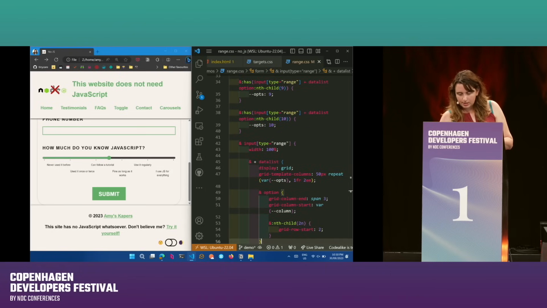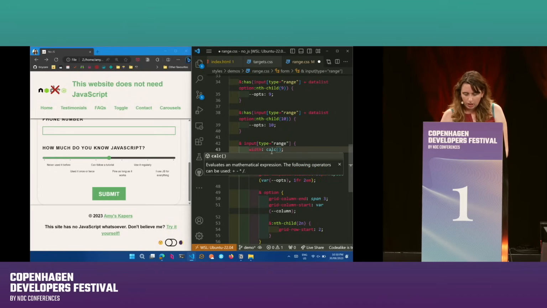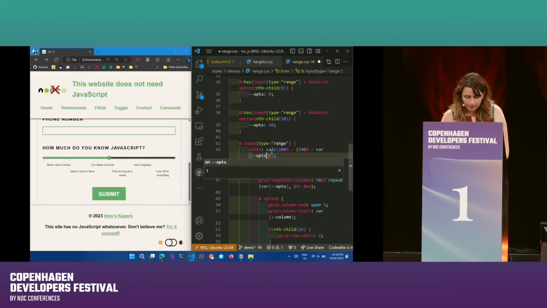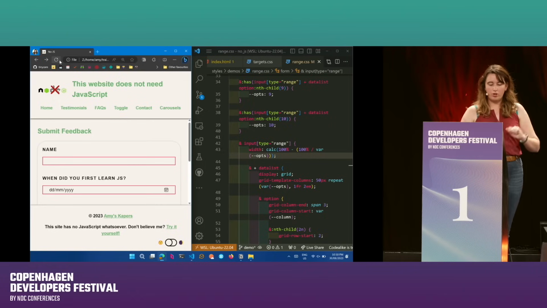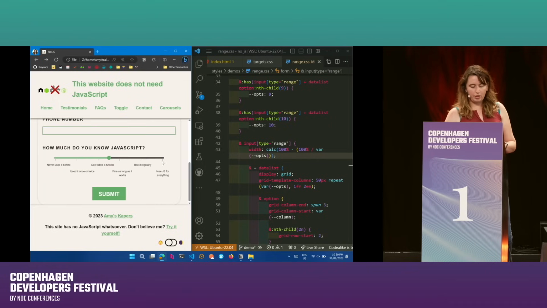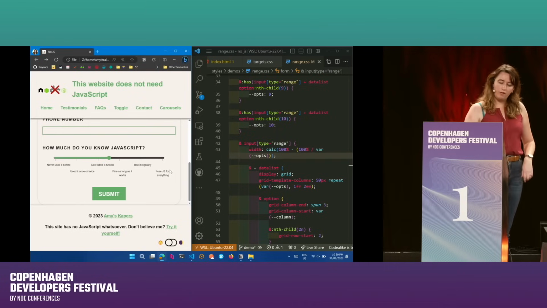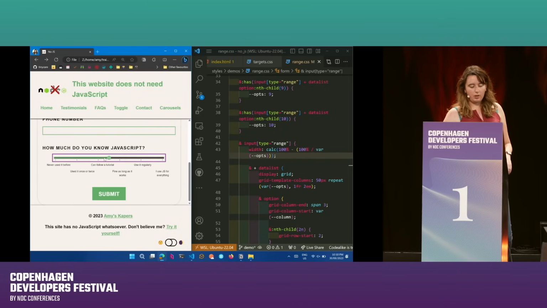One last thing to get this nice and neat is a quick little fix. I've set this to be width 100%, but I don't quite want that. I want calc 100% minus 100% divided by the number of options I have, which should give me a nice little gap on either side so my labels line up a little bit better. Yeah. Very nice little labels, and I can then tell a little bit more about how I'm ranking my JavaScript skills. So that's pretty cool.